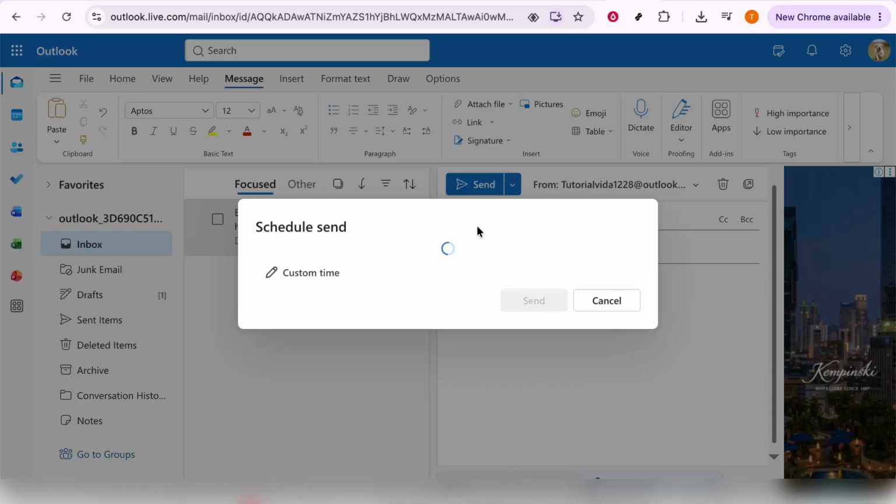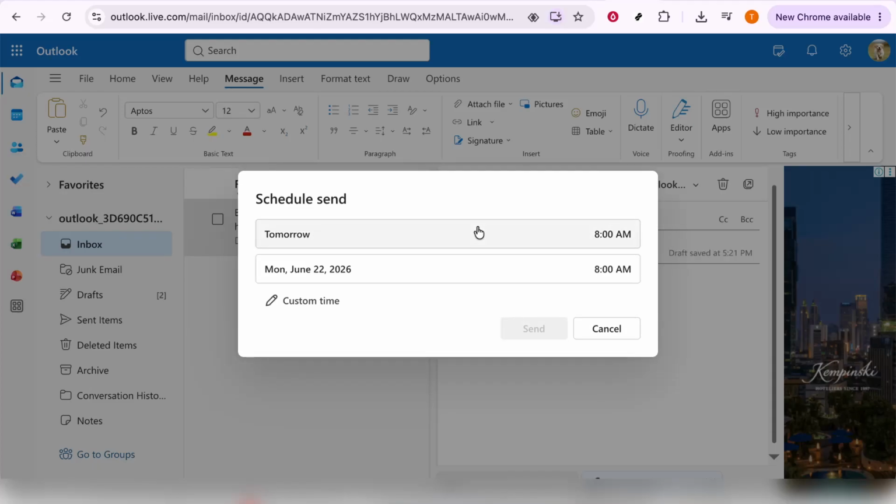Now, here comes the important part. Scheduling the email. Look to the right of your Send button for a small arrow. This arrow opens up additional options related to sending your email. Simply clicking on Send would immediately deliver your message, but you want to schedule it, so we'll need this additional menu. After clicking the arrow, you'll see an option titled Schedule Send.